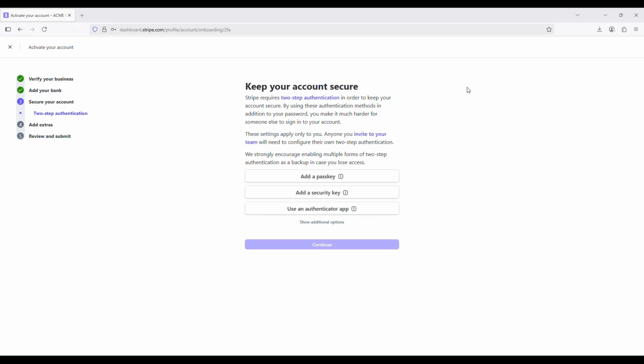So the next thing Stripe is going to prompt you to do is two-step authentication of your account. There are different ways you can do that. You can use the passkey, which is usually available on, let's say, a Windows laptop, or if you're using a Mac, I think it does have a passkey authentication process. You can use a security key. You can use an authenticator app like Google Authenticator or Authy, or you can use SMS, receiving a text message on your phone number, which Stripe discourages. So you can use whatever is according to your preference.